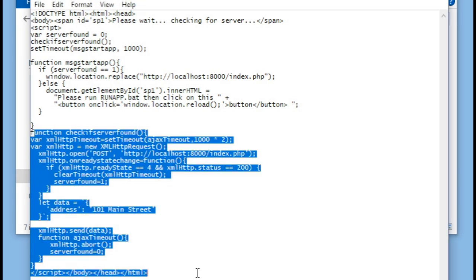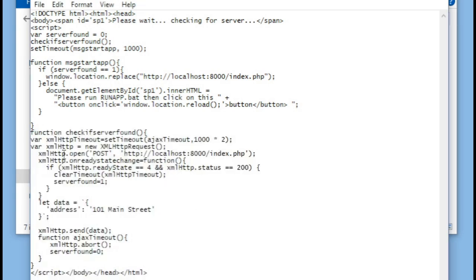What this does is create an Ajax object here, and it sends a post to localhost 8000 index.php. And if it finds this location, then it clears the timeout, and then it sets the server found global variable equals 1. And if the actual server or the location is not found after 2 seconds, then it calls this function here, which is called the Ajax timeout, and it sets the server found global variable to 0.